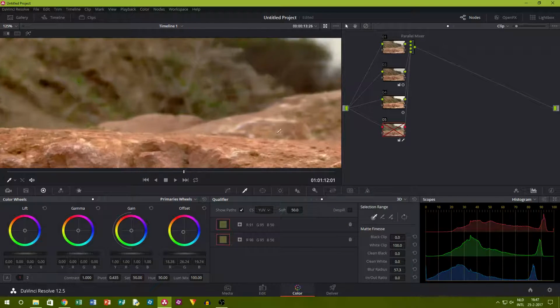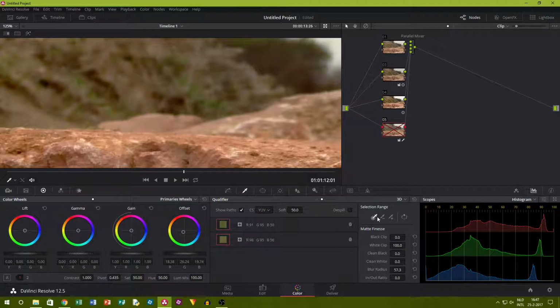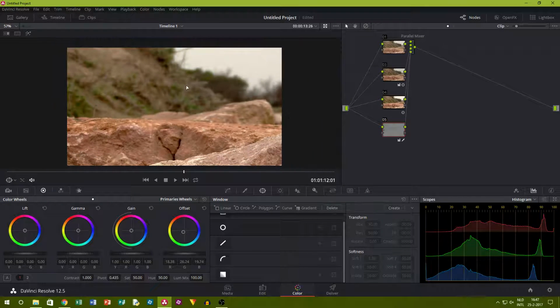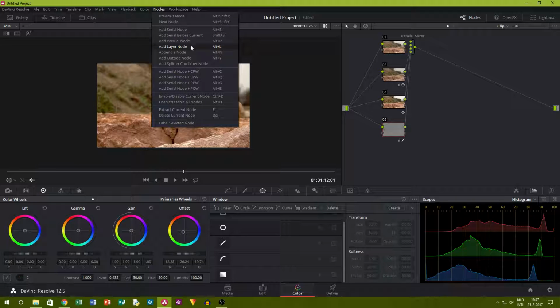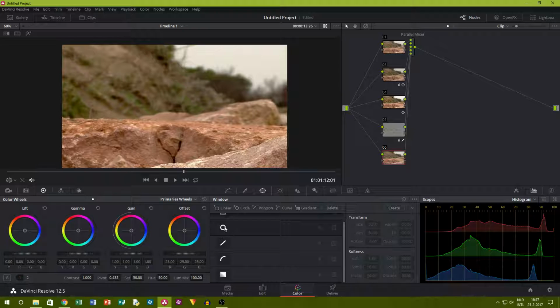So if you turn it off, this is... Why is my selection tool still on? Okay, so this is without, and then this, the greens are boosted a bit, and then just add another parallel node for, again, the vignette.